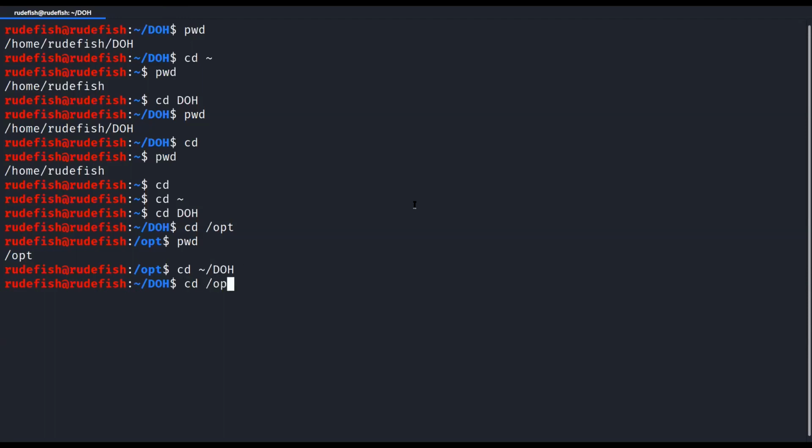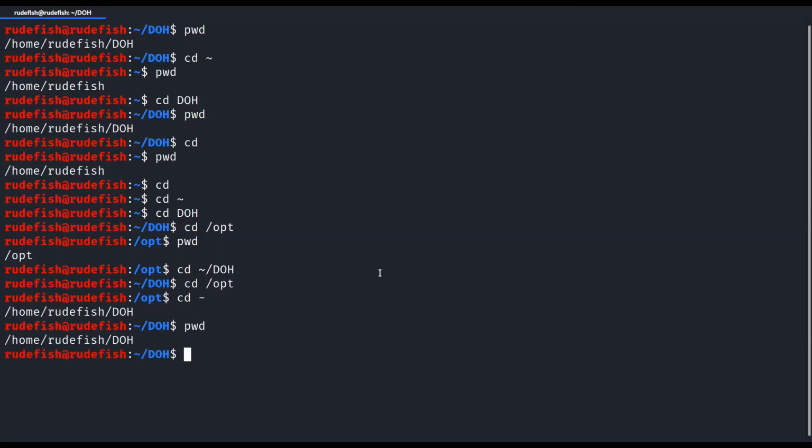Another option and a faster way is to use cd, then give it the hyphen symbol. If we use cd, then the hyphen symbol, it takes us back to the directory we were in before we changed to a new directory. I'll go over that again. My present working directory now is the doh directory. Then I change directory to the opt folder.